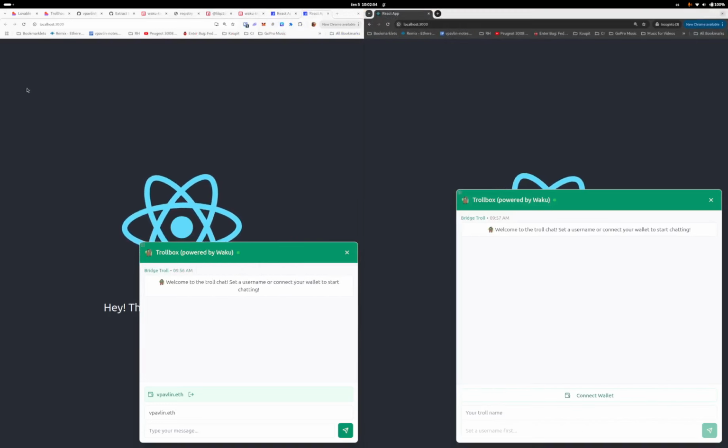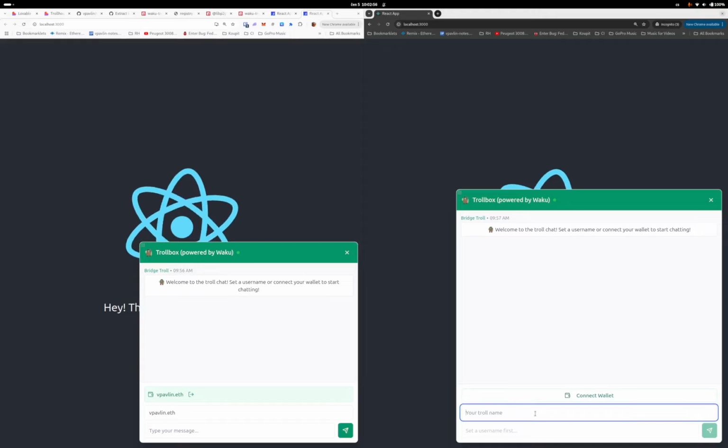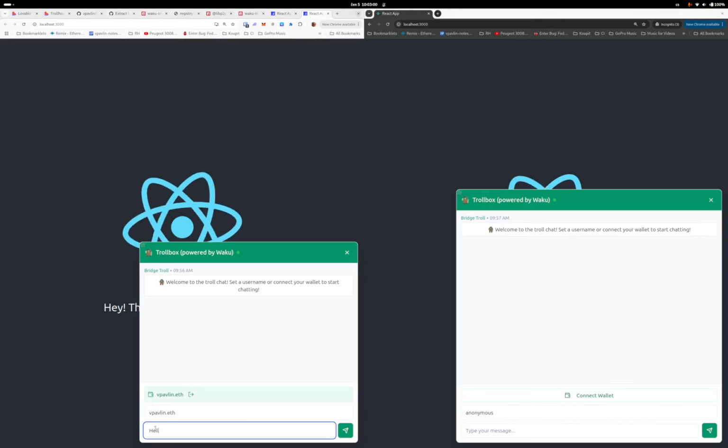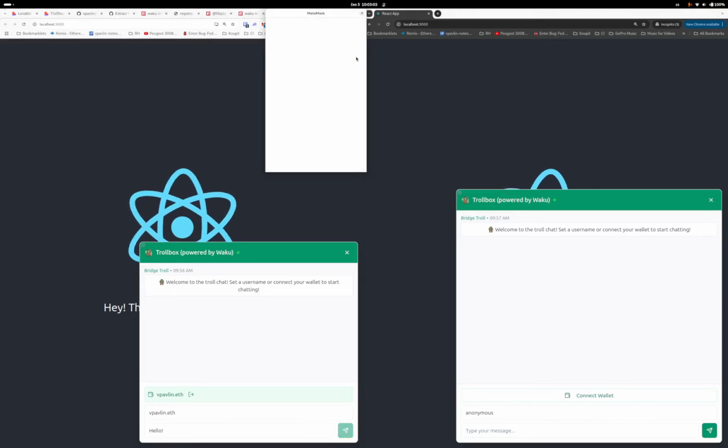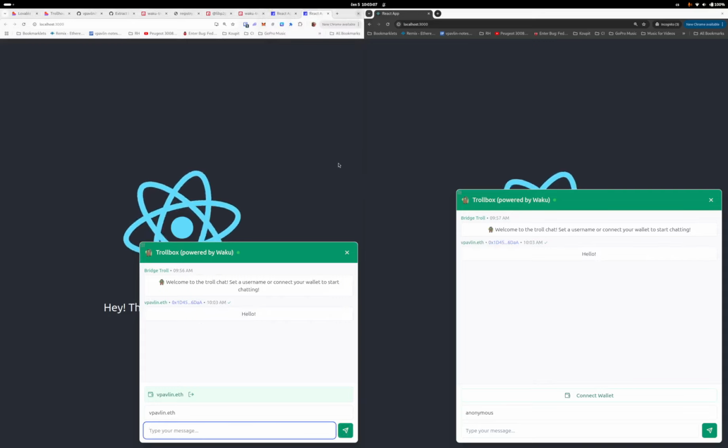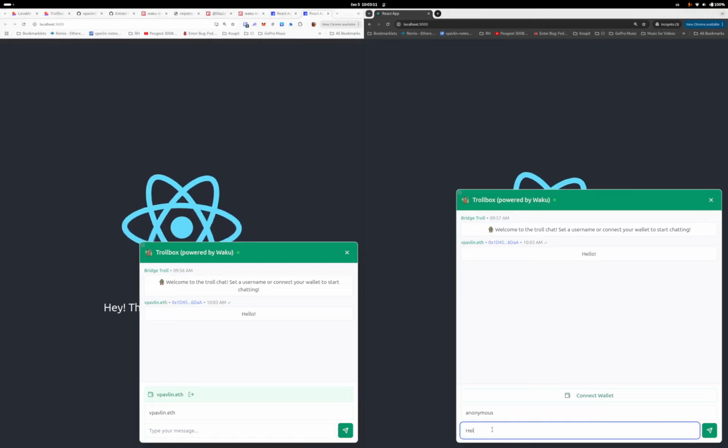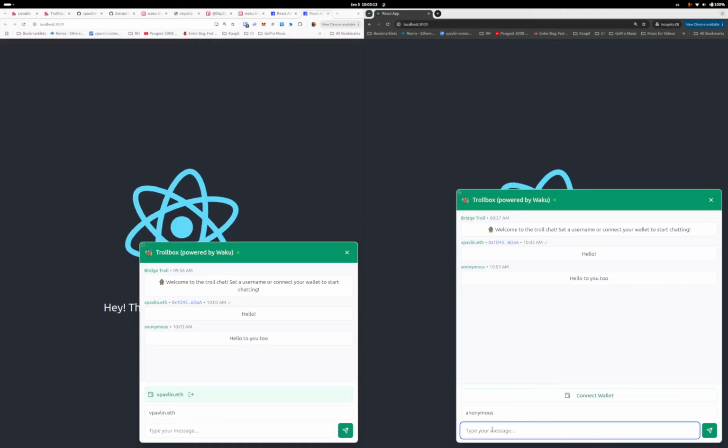So this is the window where I connected my wallet. This is the other window, anonymous. And I'm gonna say hello. This will ask me to sign the message because I have connected my wallet. Expected as well. And here it actually arrived. Say hello to you too. Okay, and it arrived here. And this traveled over Waku network somewhere, some nodes, republished the message, and then eventually it made it here.